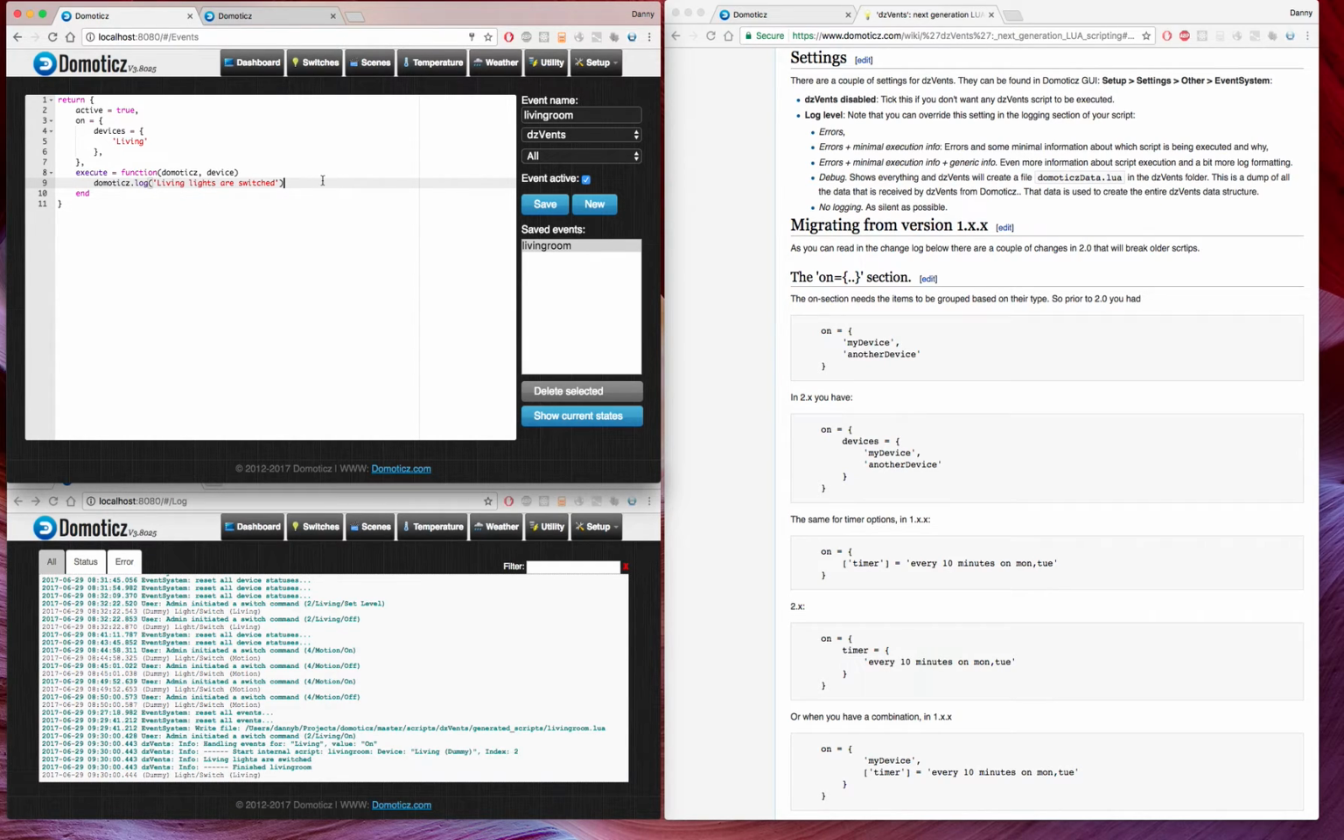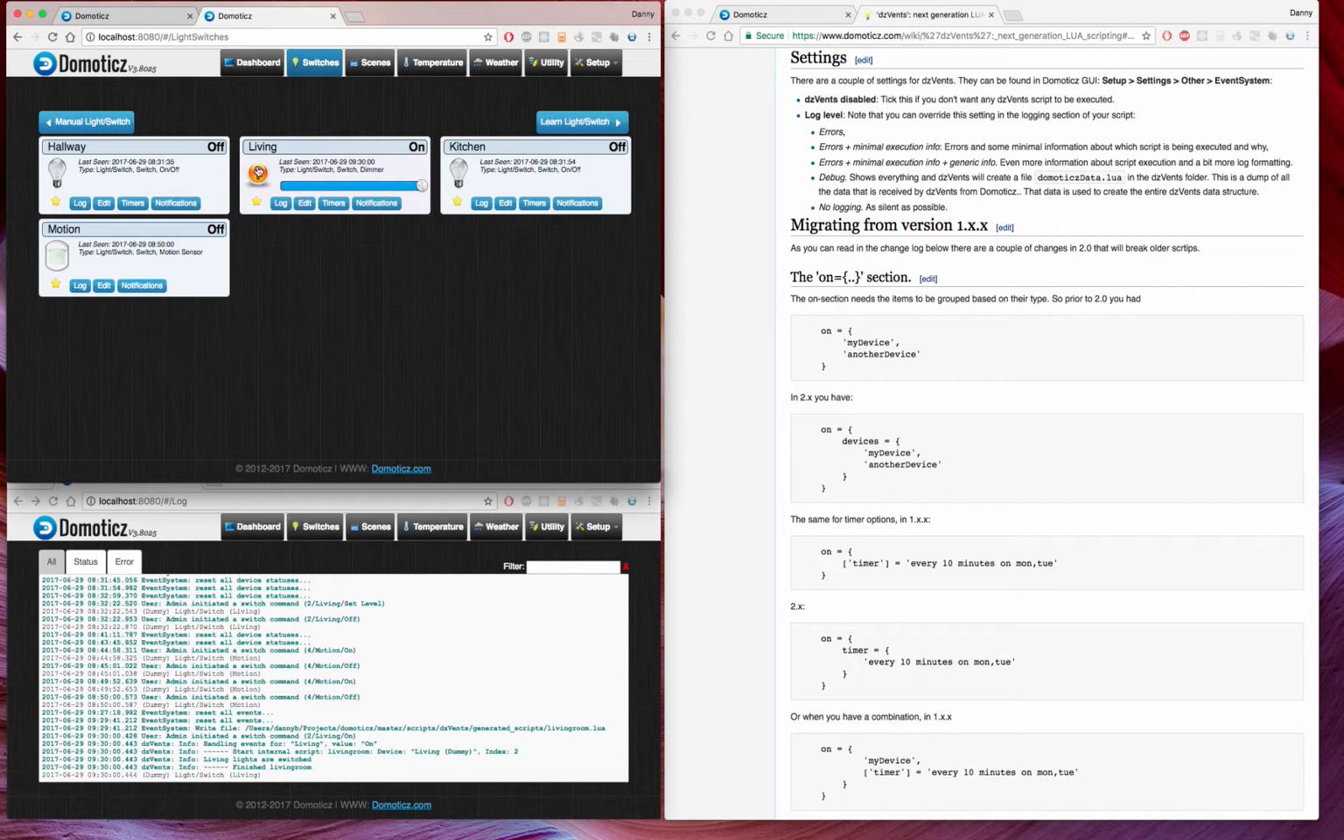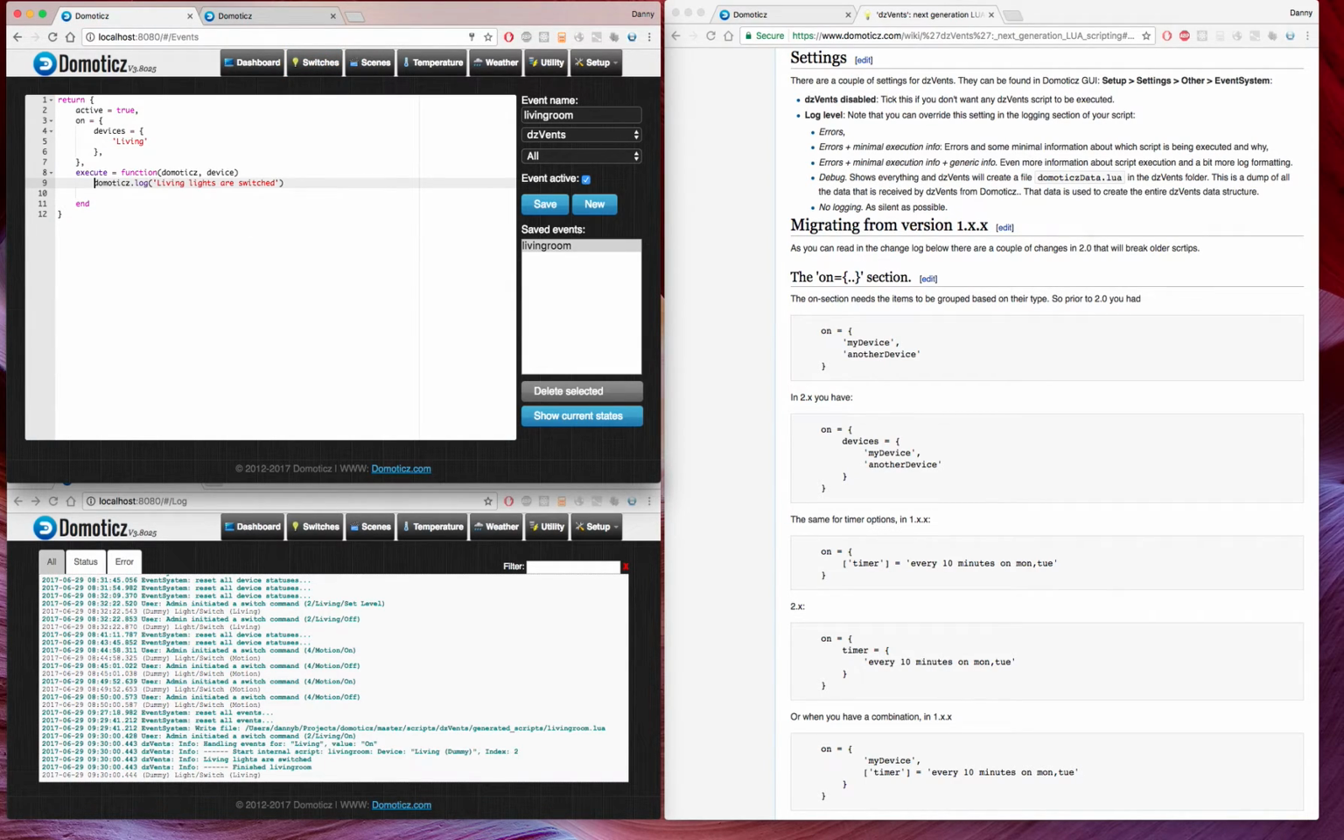Now, let's say that if the device is switched on, I want to switch the kitchen light on as well. As you can see here, the living is one switch and the kitchen is another switch. Going back to the script, the second argument of our execute function is the device, and that's actually the device that is being triggered. You can put more devices in here, and depending on which one of those is triggered, that device is the device that will be handed over to you in the execute function.